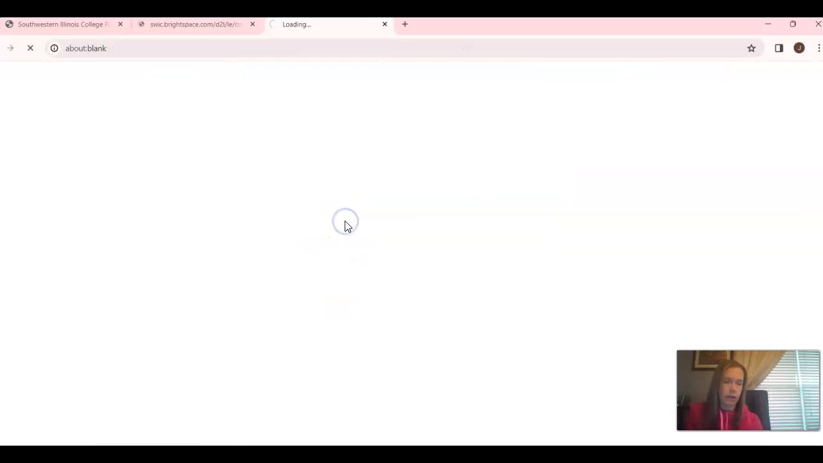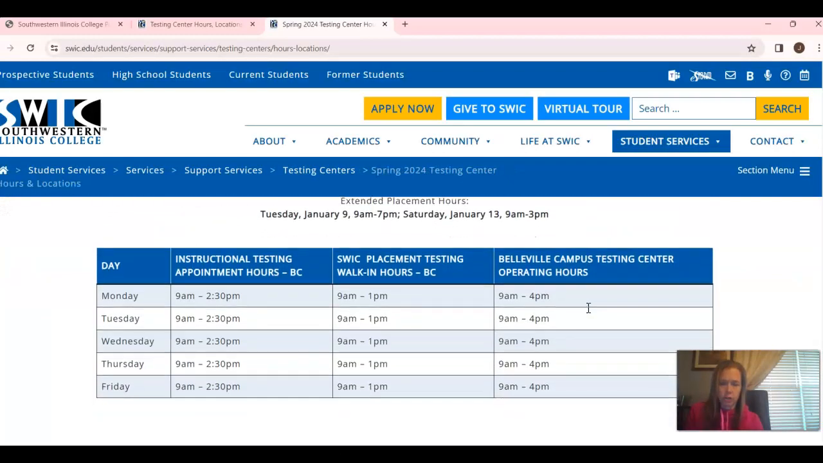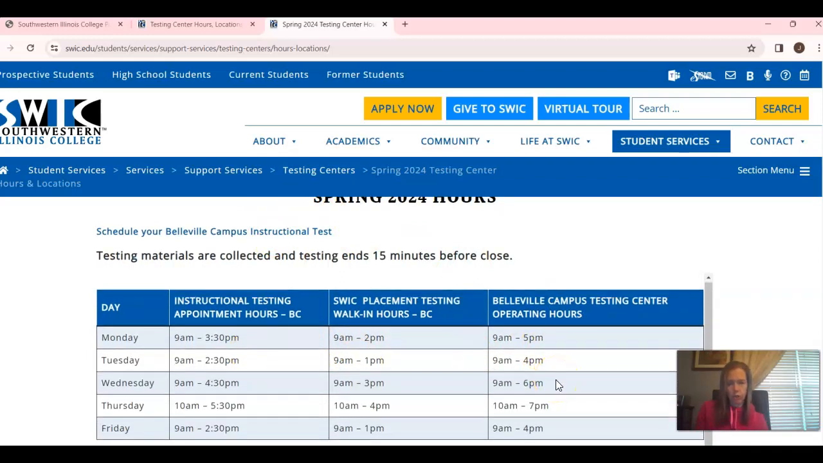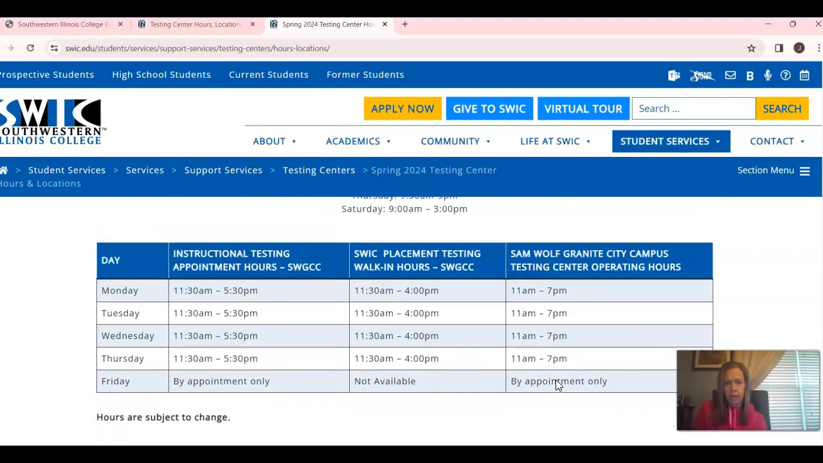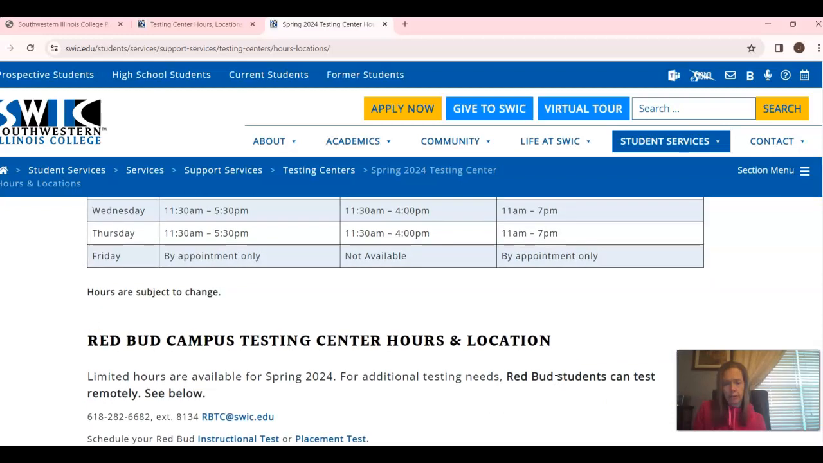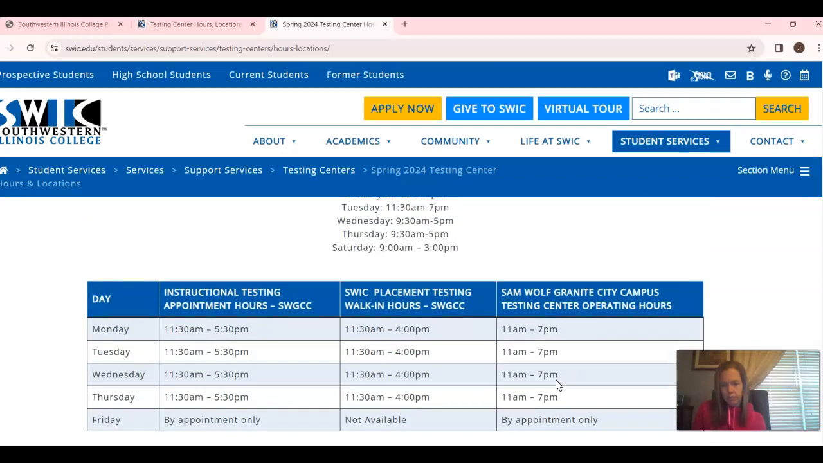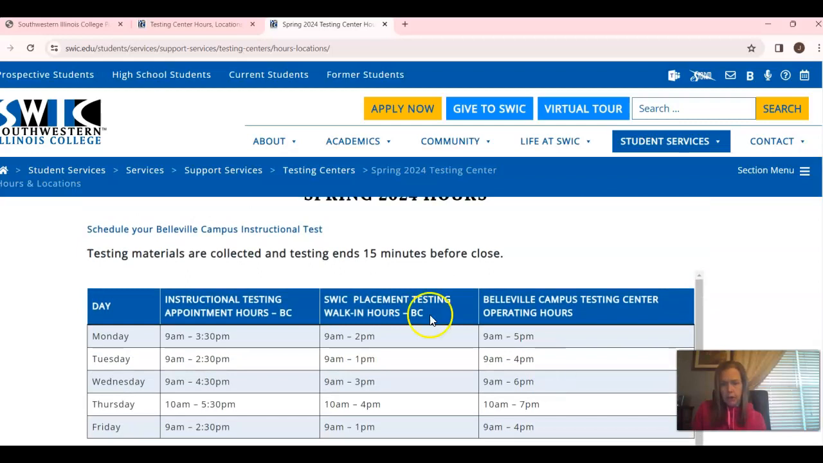If you click on this link right here, you are going to get to the SWIC website where you can schedule your appointment. For spring 2024, if you want to schedule at the Belleville Testing Center, here are their appointment hours for each day of the week and when they open and close. They also have hours for Granite City, and limited hours at Redbud. Most of your options here are either Granite City or Belleville. If you want to take your test at Belleville, you're going to click right here on schedule.